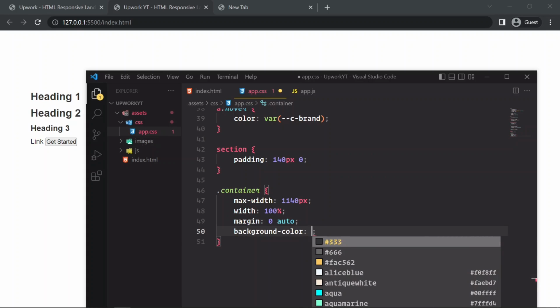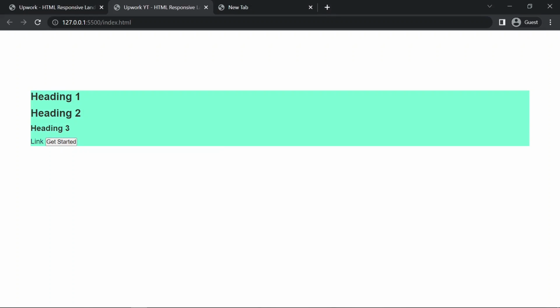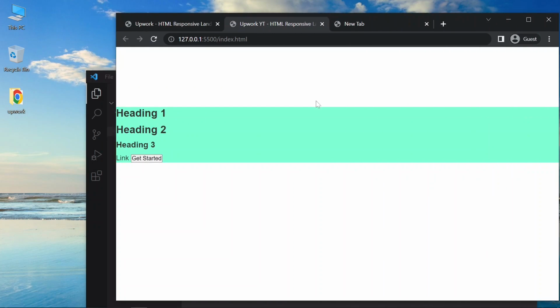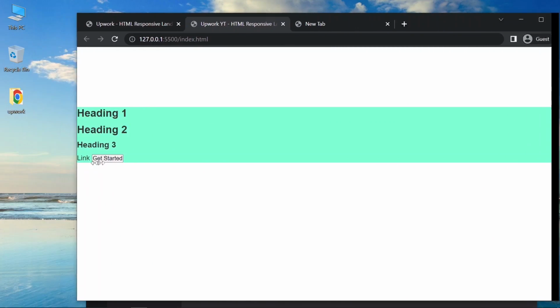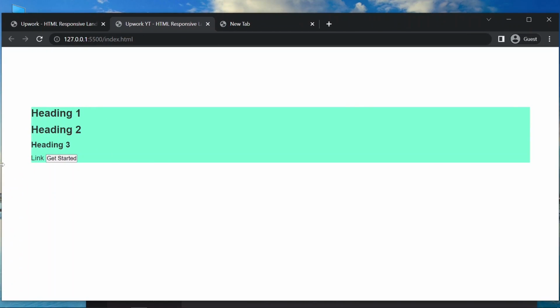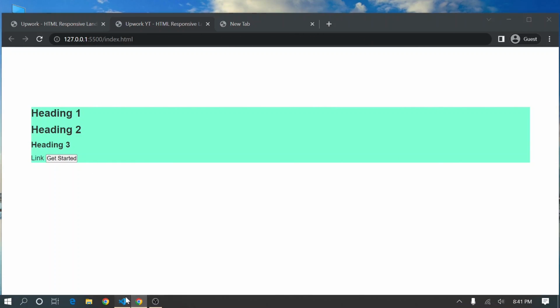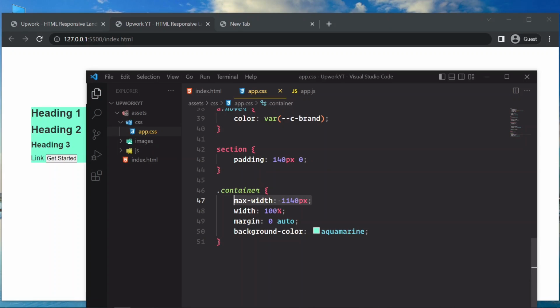Let me give a background color. Okay, so the reason why I have set the maximum width to 1140, so as you can see, if I resize the window, this is now responsive because of the maximum width. So if the browser window is greater than 1140, this container will not grow, and if it is smaller, it will adjust itself. So that's why I have set this maximum width to 1140.